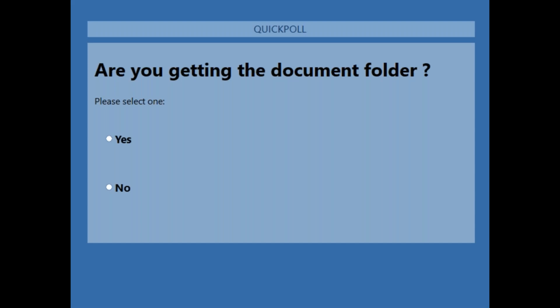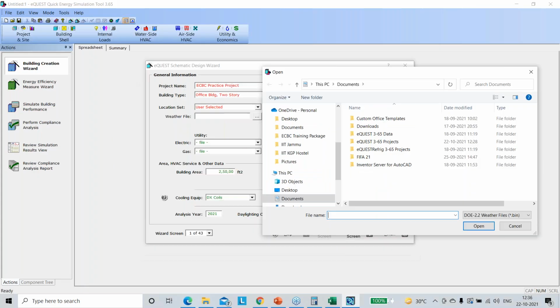Someone is not getting, sir. Getting the folder. Okay. Did they change this option to users selected and then click on this small box here? Just one, sir. Just one. I am just closing the poll right now. Just one, sir. Yeah. Now you can tell, sir.